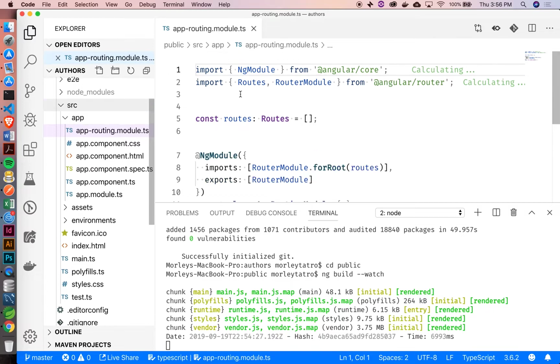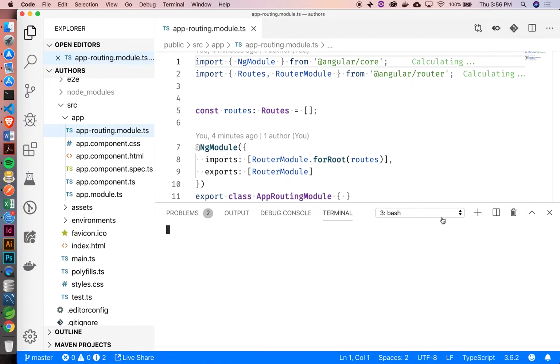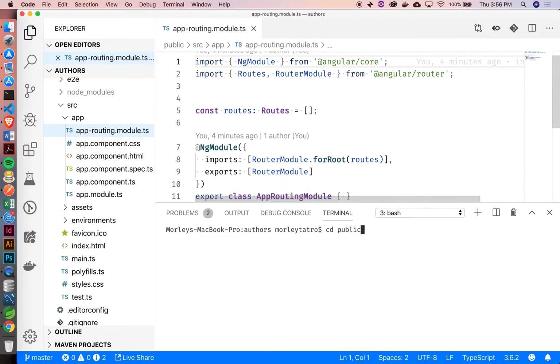Right in here. Yeah, exactly. Okay, so before we do that though, let's create the new components that we need. Alright, so let's go inside of our public again. And we're going to create a new author component. So we'll go ng g c new-author.